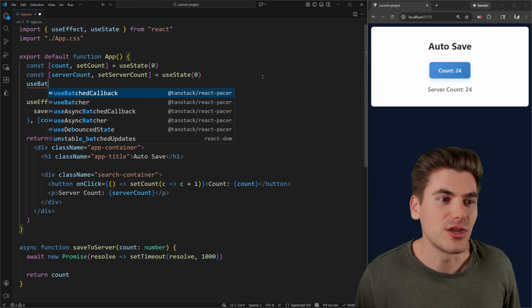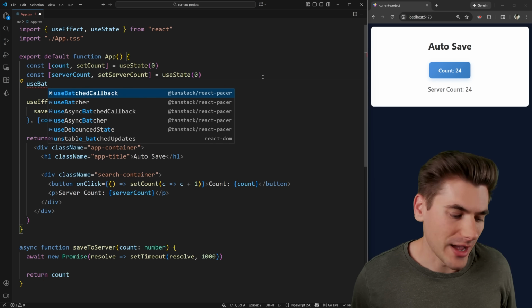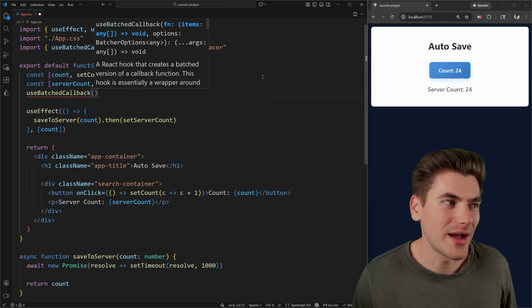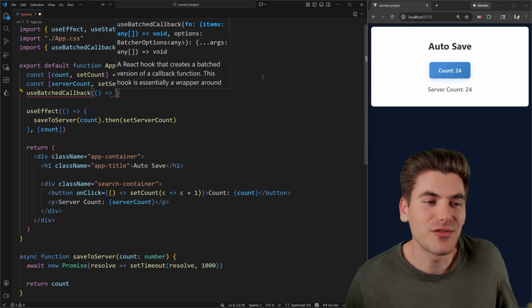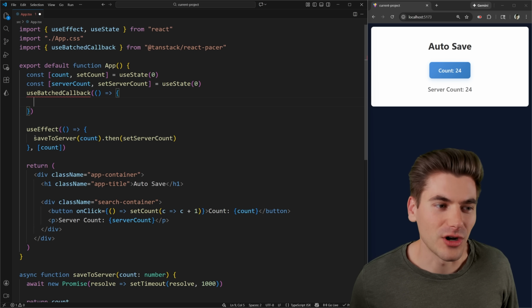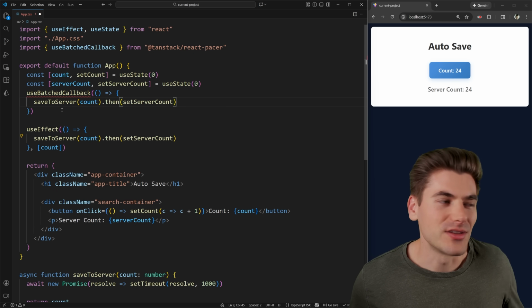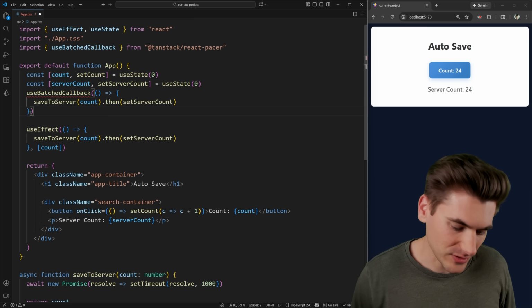So we can come in here with a useBatchedCallback, and we can get the useBatchedCallback. So our useBatchedCallback is going to take in a function, and this is the function that's going to do the code we want. So it's all this code in this useEffect right here. This is going to save that information to our server.